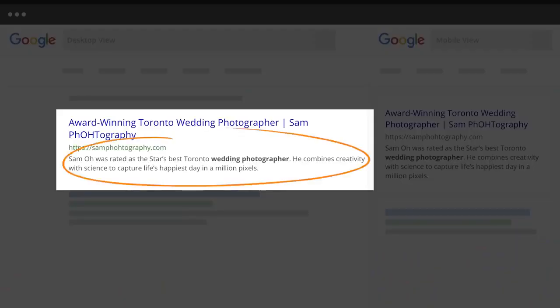Then for the meta description, you can explain in a couple brief sentences what the page is about. But rather than putting a generic description that everyone else is doing and calling yourself the best, you can put something like, "Sam O was rated the Star's best Toronto wedding photographer. He combines creativity with science to capture life's happiest day in 1,000,000 pixels." Aw, how sweet is that? Now this would make me as a consumer want to find out who this awesome photographer is.